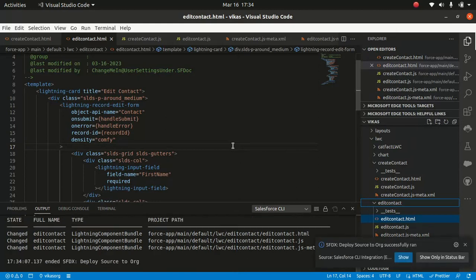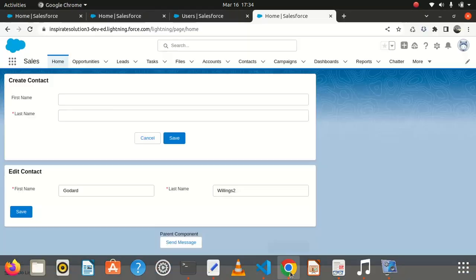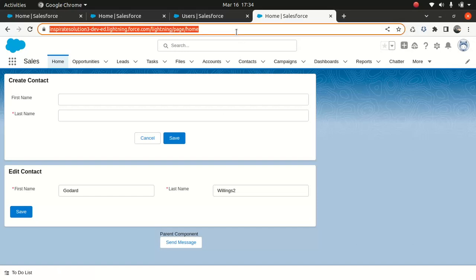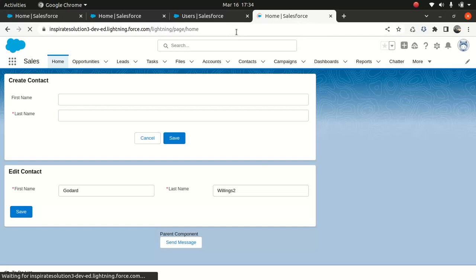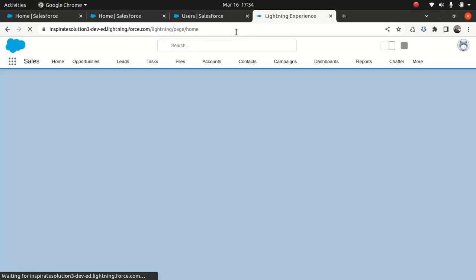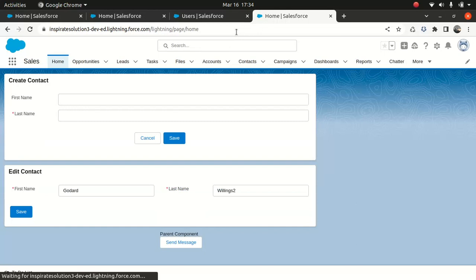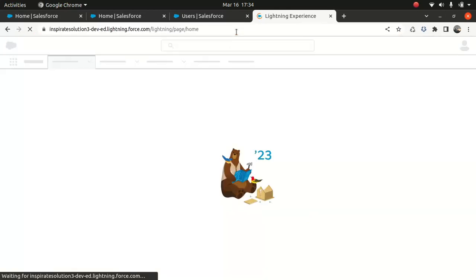This is a very simple concept, but sometimes you might get a request from a customer: can I keep the label at the top, or can I keep the comfy form layout or the compact layout? If you, as a developer, build the LWC component, you should know there's an option to set it. It sounds very trivial, but for the sake of completeness, it's important for me to demonstrate it.